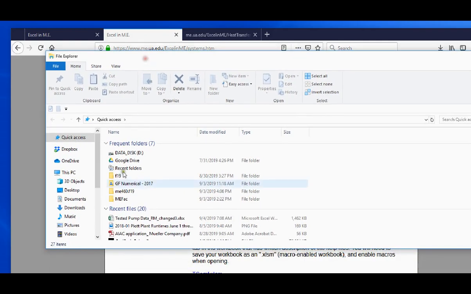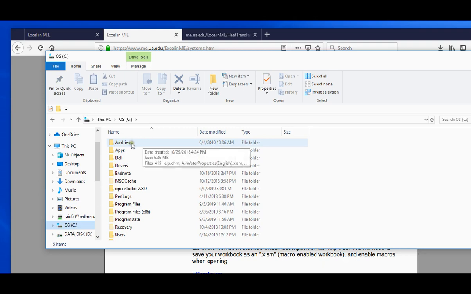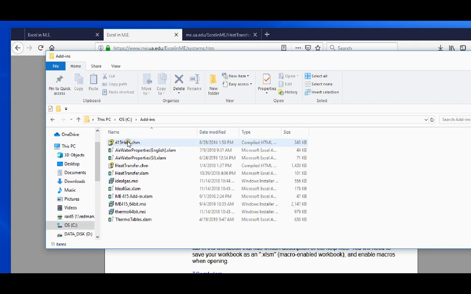What this does is it will create a folder on your system drive, your C partition in most cases, and that folder is called Addins. And it will copy in there several files: ME415 help, air water properties English, air water, that one was already here, heattransfer.chm, heattransfer.xlam, and ME415 add-in.xlam. So all those will get copied into this folder called add-ins.